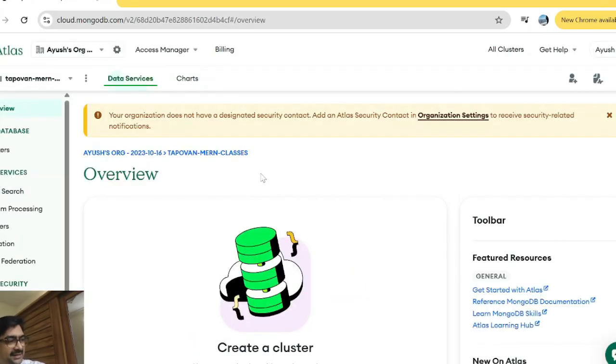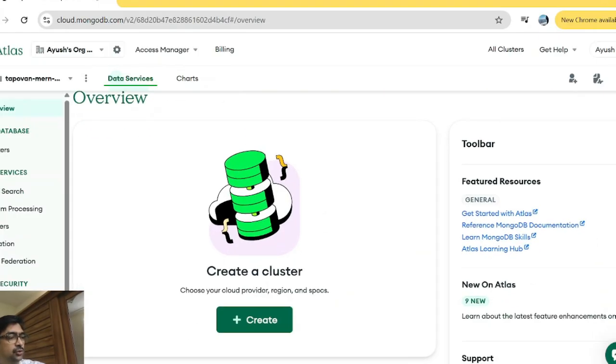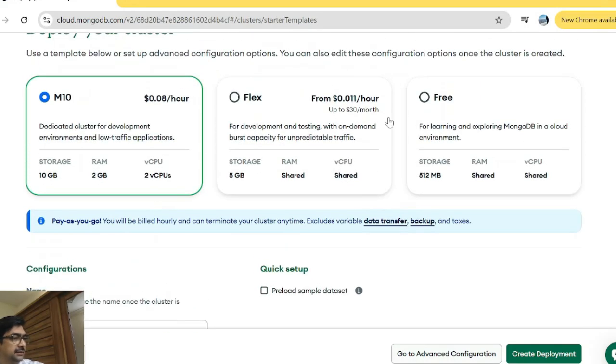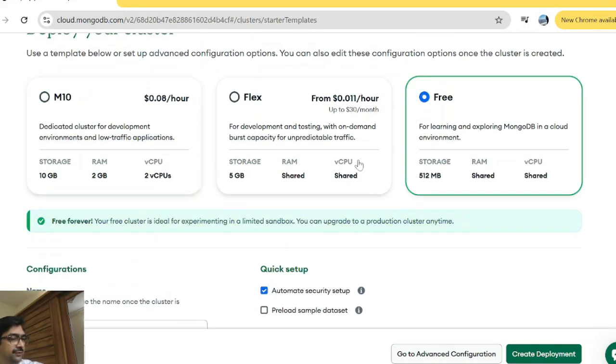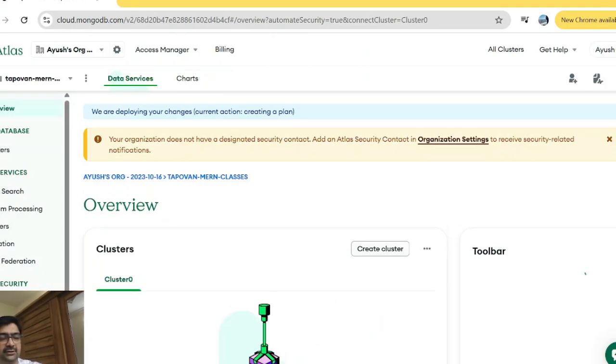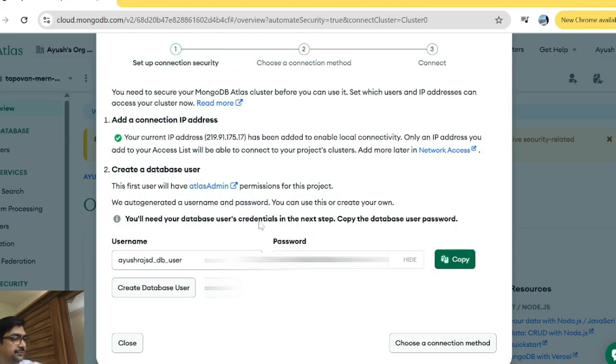Now, once your project is set up, you're inside your project. The next thing to do is to create a cluster. You can think of it like a group of servers, a group of nodes where your database will actually be running. So create a cluster and come to the free tier. For now, we're just learning to get started. I'll not change anything else. Create deployment. By default, it will select the region closest to you.